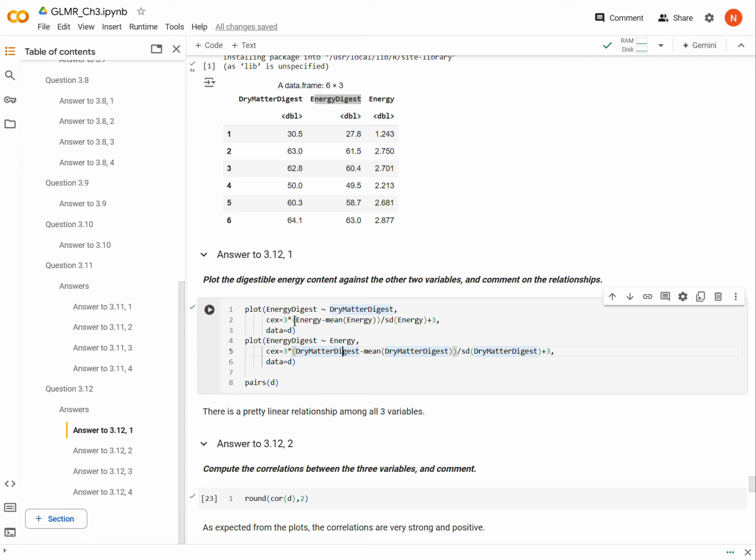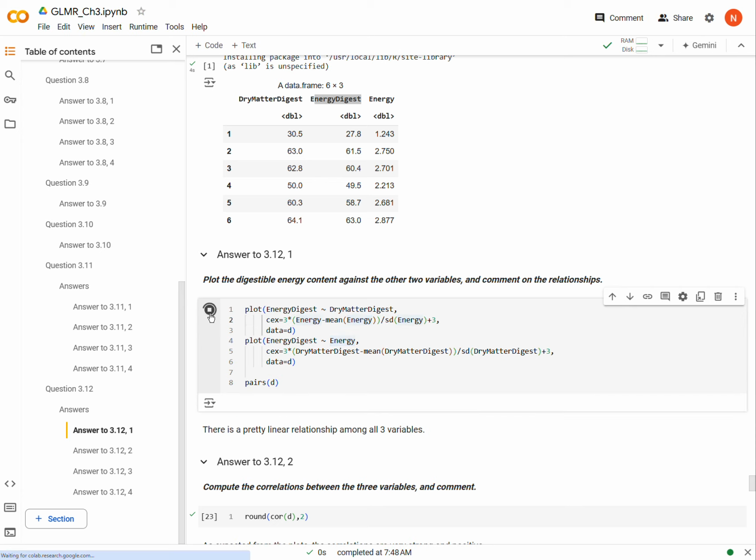In both cases, the way I'm doing this is by normalizing the variable: taking the value of that variable minus the mean, divided by the standard deviation, just a way of standardizing it. This made very small markers, so I added 3 and then multiplied by 3, just to magnify everything. I will also use the pairs function, which will plot each variable against each other variable as both x and y axes. So we'll pull those plots out here.